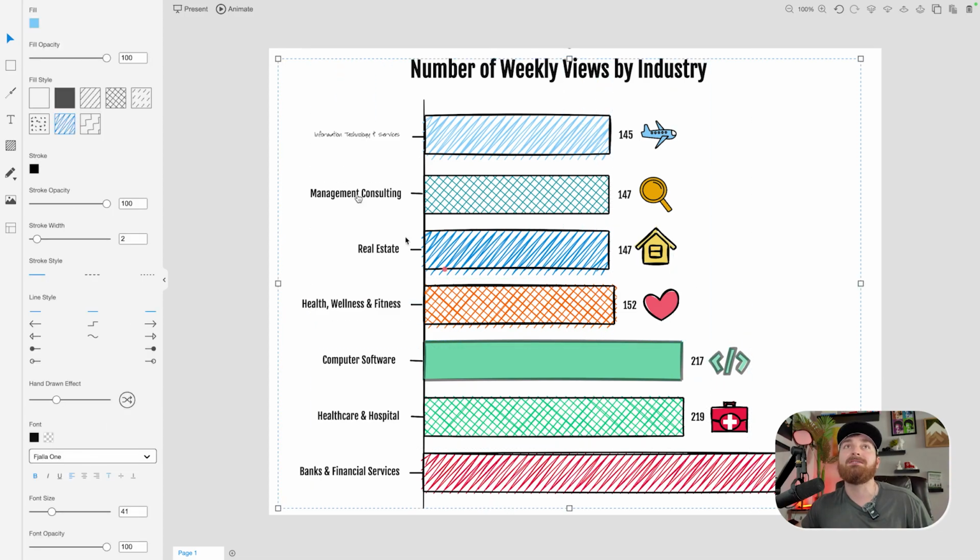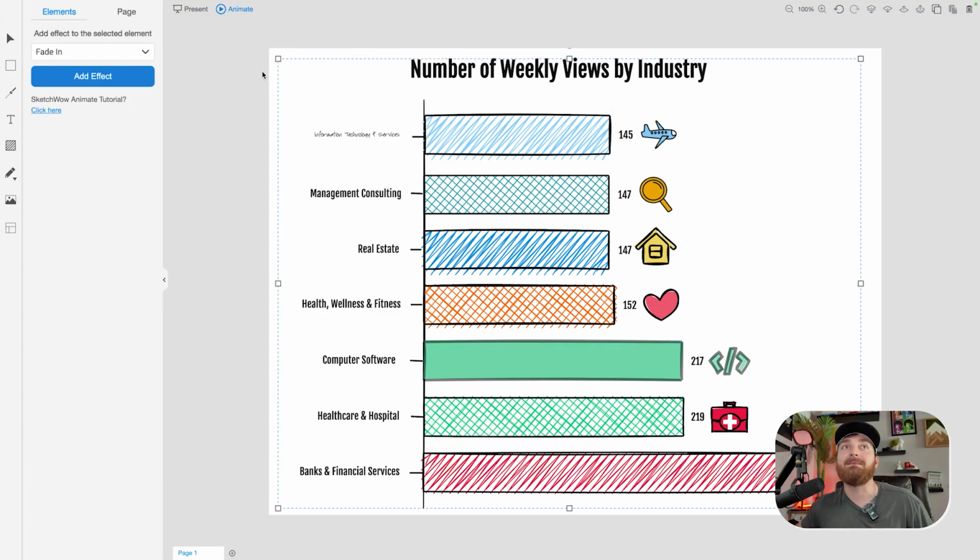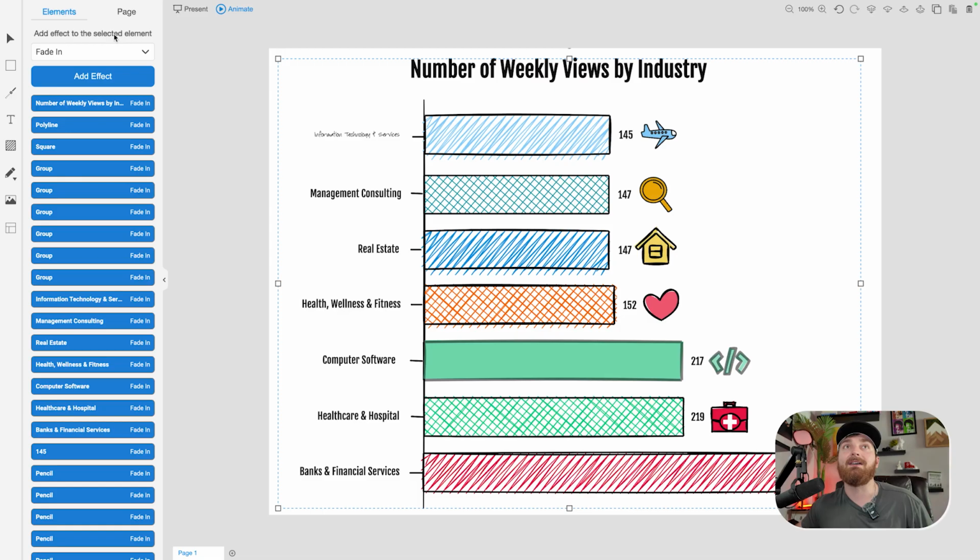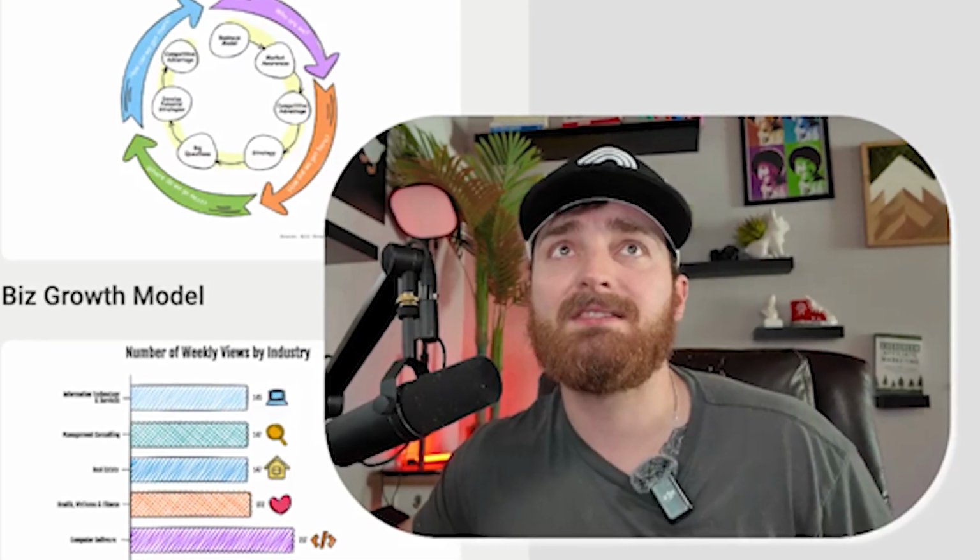They do have the ability now to add animations, so I can just click animate and I can add effects and it will add all those together. It's pretty cool, but that's not really what I've been using it for. I'm still getting the hang of that, but right now I've just been using it in my blog posts a lot. So let's do one that I just recently did.